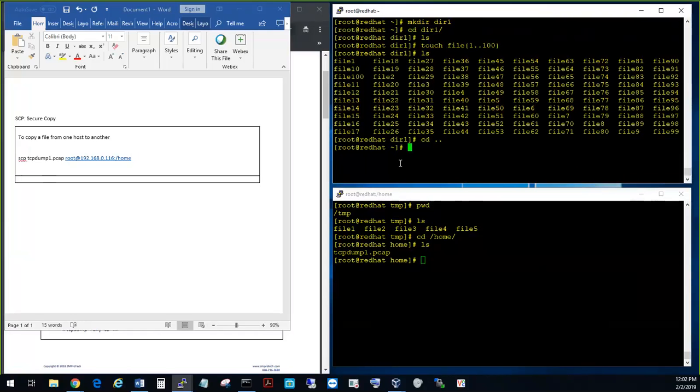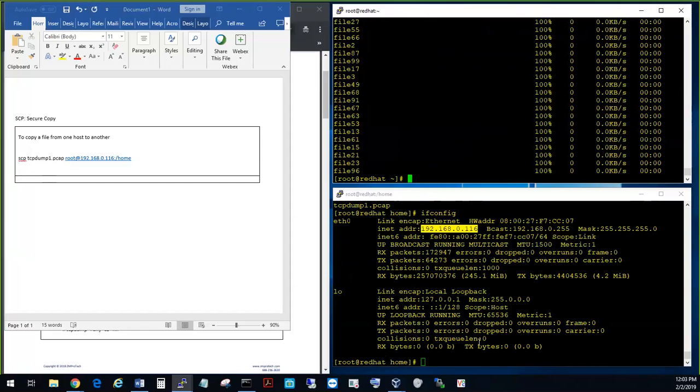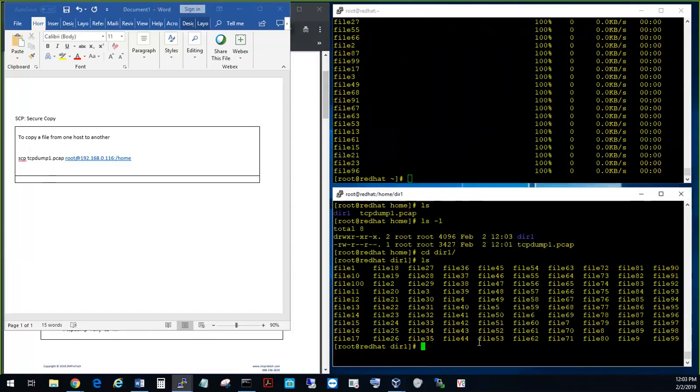So let me back out of this, and then I'm going to do scp, and then the directory name, dir1. What do you need for a directory? -r. That means recursively, all of them. Then root@ the IP address, colon /home. Okay. And you see the directory in here. And then we cd into dir1. There you go. All your files are there. This is a very, very cheap and easy way to copy files from one host to another.